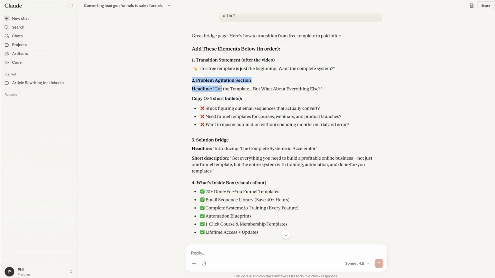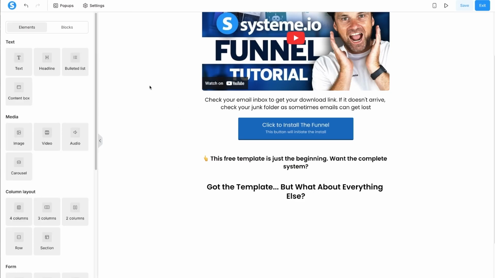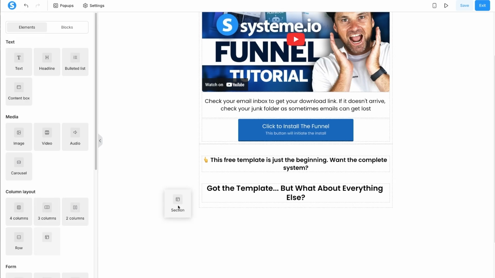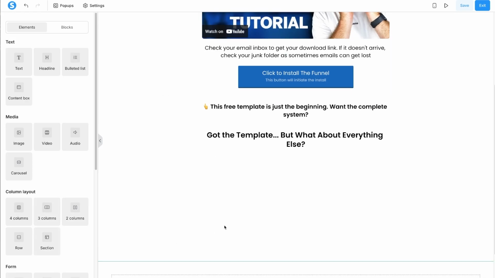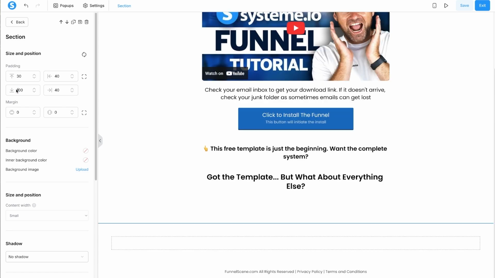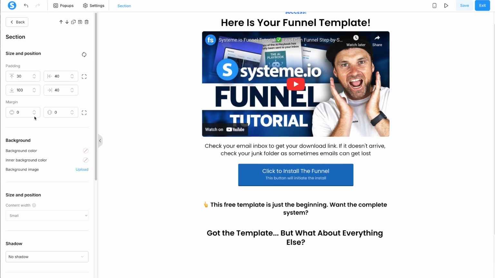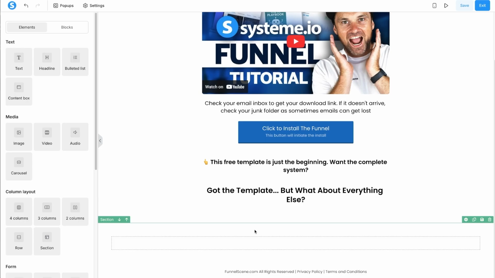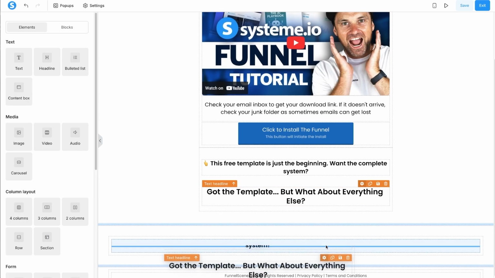So what I might do is actually from here create a new section entirely. So let's click off it. Let's go to section, right? And we will drop the section there. That's got a massive padding, so we'll just change that to 100. Maybe even less. Let's go 50, right? And let's move this inside of here.